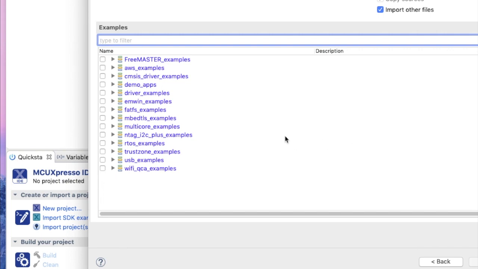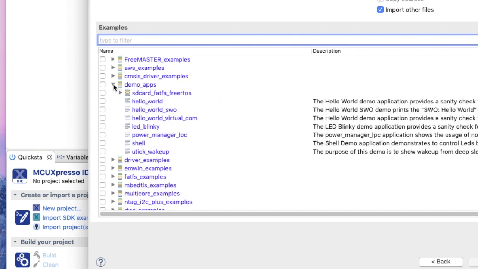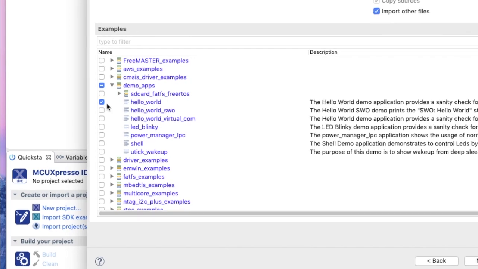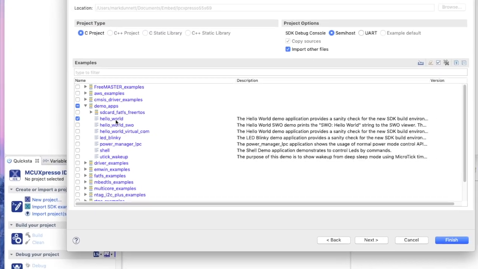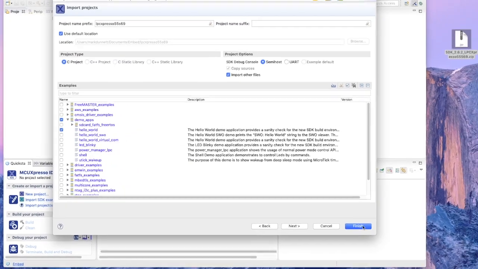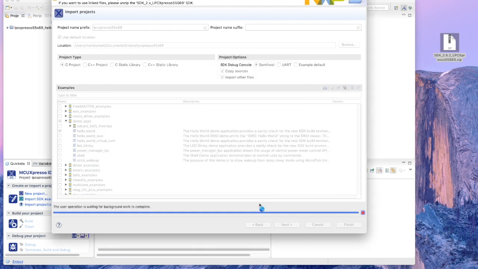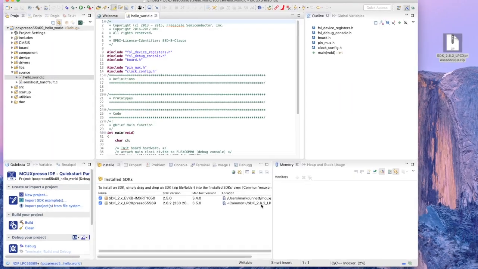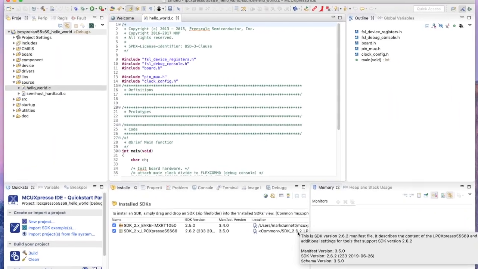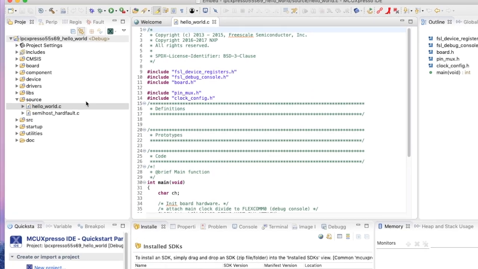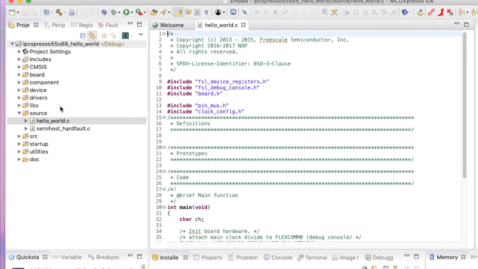And just to get started, I'm going to load the demo apps. And the example is just called Hello World. So I checkbox the one that I want to import, and now I can finish. MCUXpresso IDE imports the Hello World example, and here it is open in the Project Explorer.